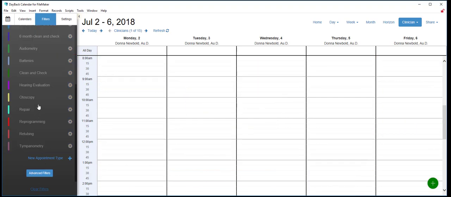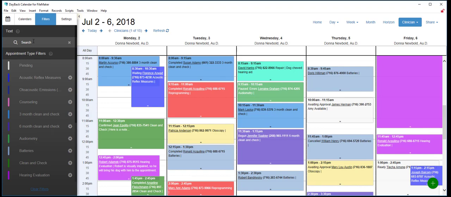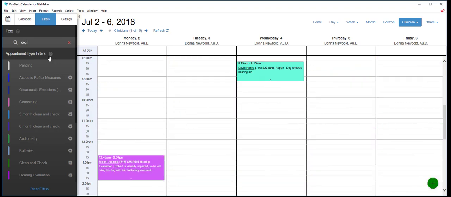Really easy to filter. But we also have the ability to search based on text, so anywhere in the field. For example, I remember a patient who's coming in who had a dog chew up his hearing aid, and I wanted to see who that was and make a note of it somehow, but I forgot who that was. So I can just type in here the word dog, and notice 2 appointments show up here. This one says dog chewed hearing aid, but this one down here says Robert's visually impaired, so he has to bring his dog with him to the appointment. It happened to bring both of those.